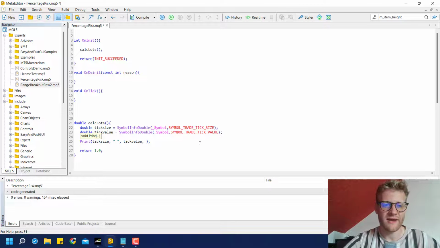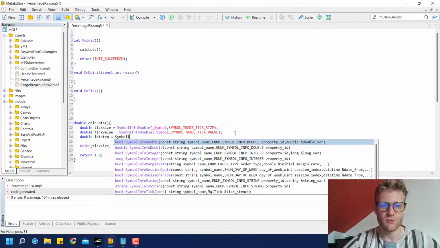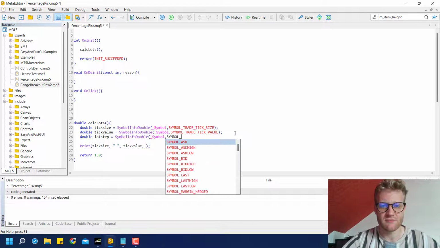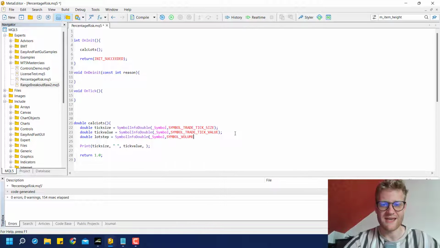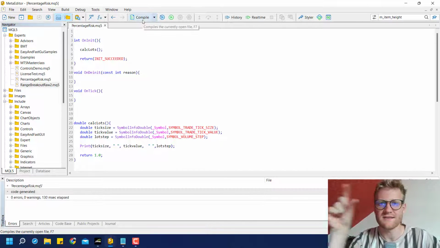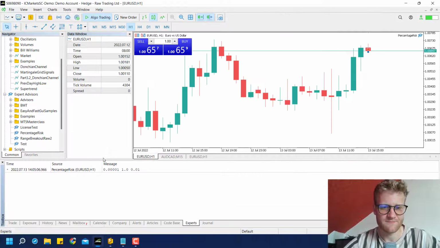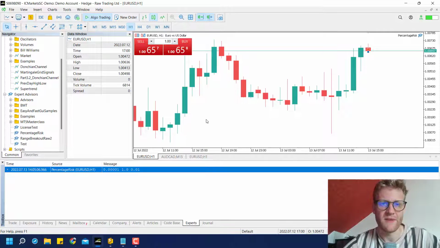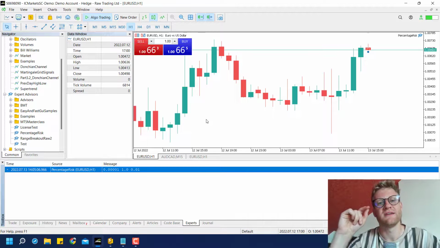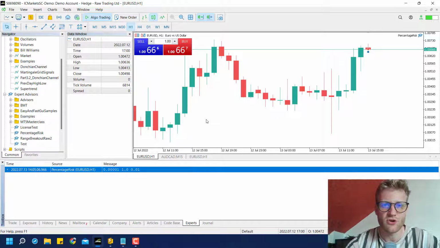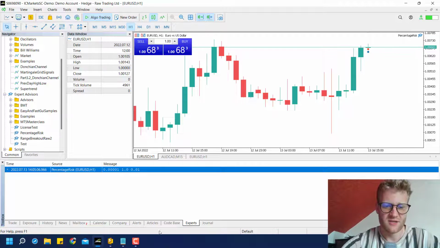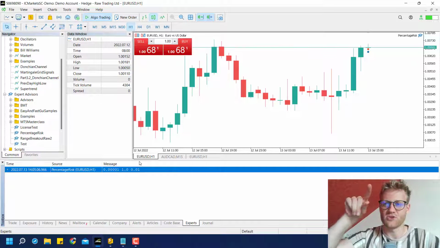And now we go ahead and also calculate the lot step, and this will be important later on. So we use symbol info double underscore symbol volume step, and we can print it here, lot step. This is the smallest change in the lot size. So this is 0.01. For most symbols it is 0.01, but there are some CFD contracts, for example, where it is 0.1 or 1.0. So this is like the typical change of lots.